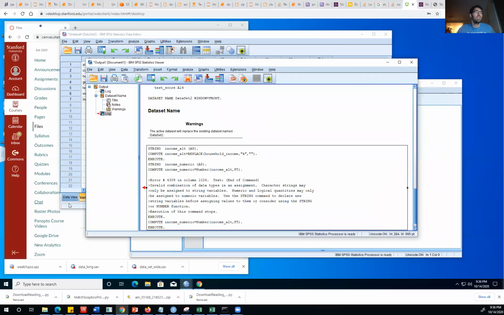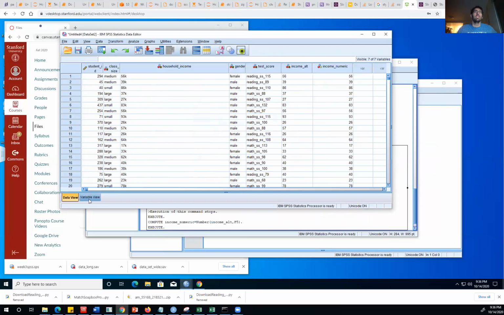Click yes. And let's take a look at our data, income numeric. That looks good. So we can now get rid of our household income and our intermediate variables of income alt. And you can actually do all of this in one step, but I find it's very helpful to just sort of see each step broken out piece by piece.